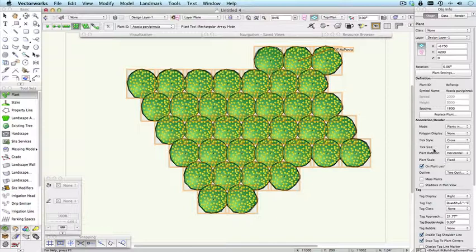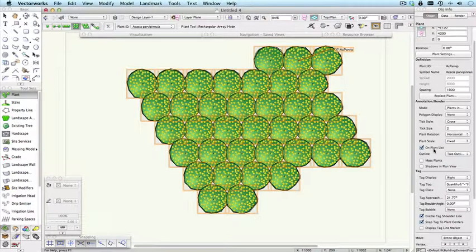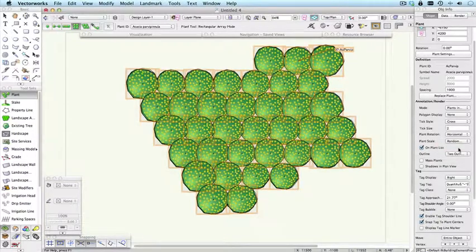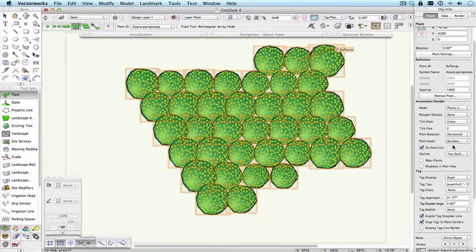Now in Vectorworks 2013 there was an additional feature added which can make these kinds of masses of plants look a bit more natural, and that is that you can see the plant scale here is currently set to fixed. So you can ask the plant tool to randomly resize the plants a little bit so that they're not all exactly the same size, and you get a more natural looking appearance that way. And you have the option there of 5%, 10% or 15%. At 15% the variation is going to be a bit greater.